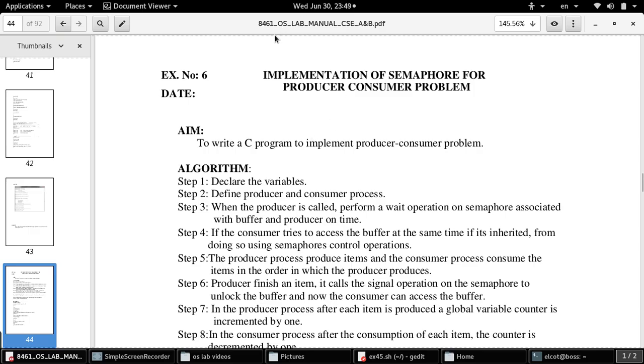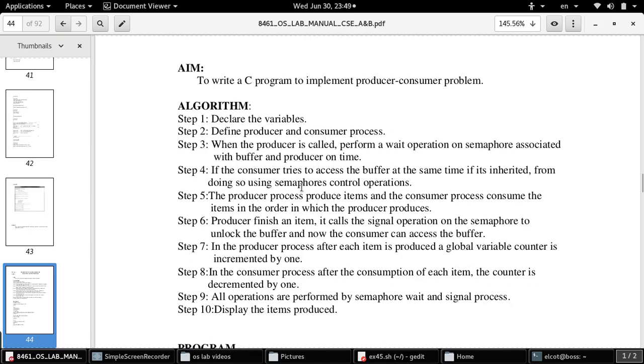Lab code is 8461. Exercise number 6: Implementation of semaphore for producer-consumer problem. The aim is to write the C program to implement the producer-consumer problem. We will declare the variables and define the producer and consumer processes.